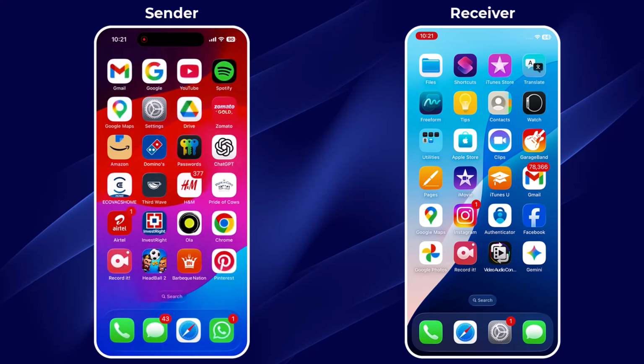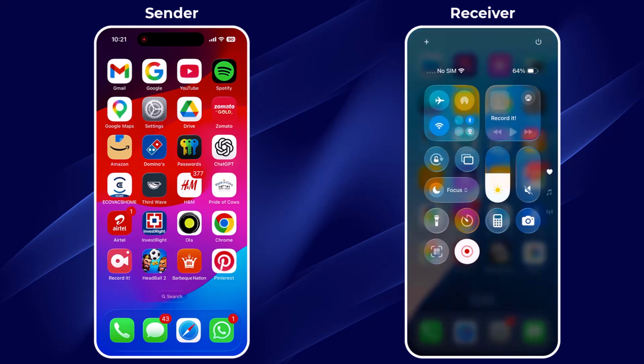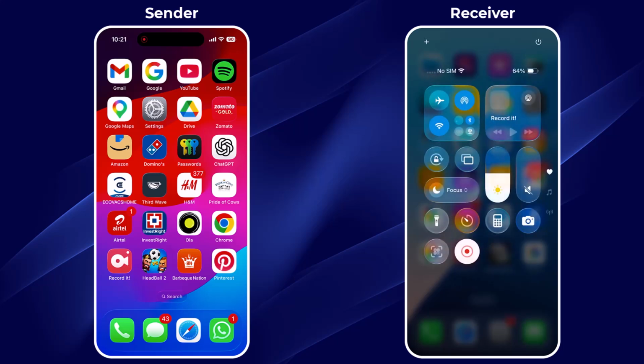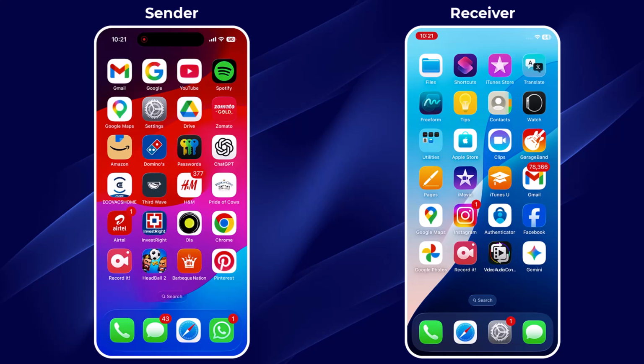Now you need to do the same steps on the receiving iPhone as well. Open Control Center, press and hold network panel, tap AirDrop, select everyone for 10 minutes. Now AirDrop is enabled on both the iPhones.